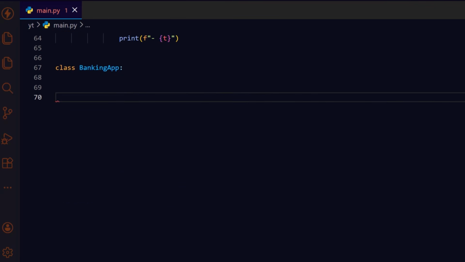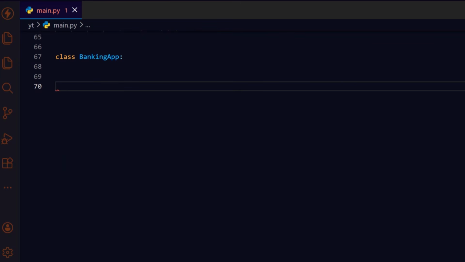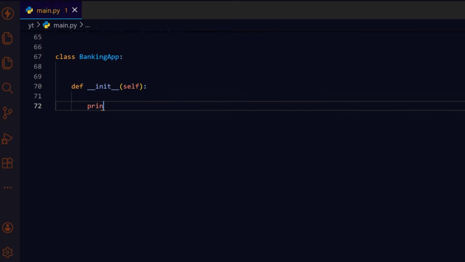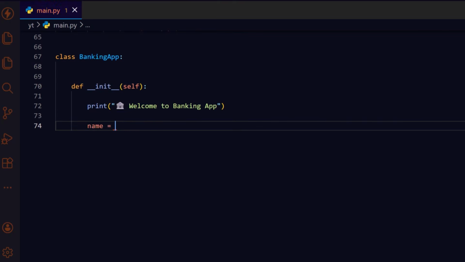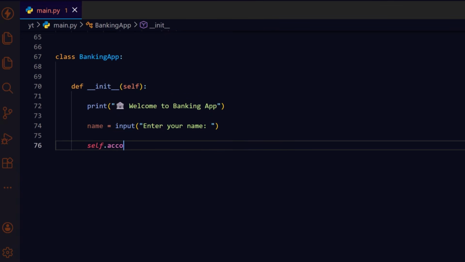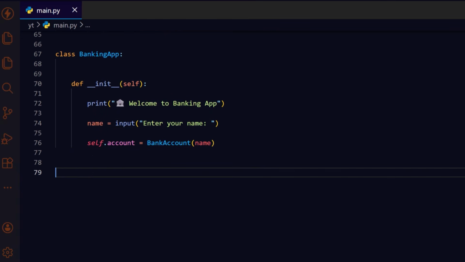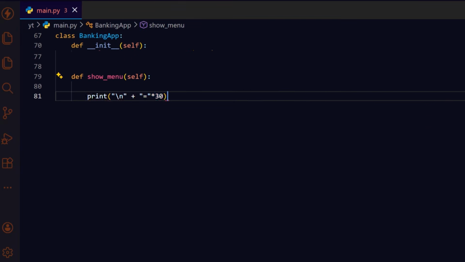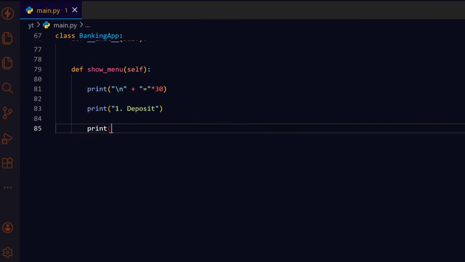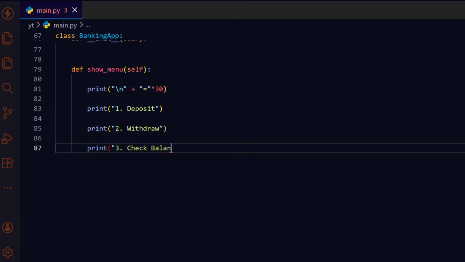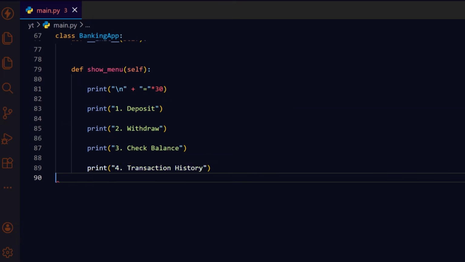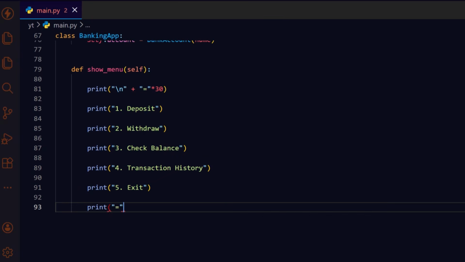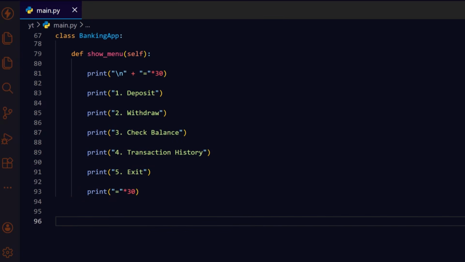This class handles the user interaction part of the program, including inputs, menu, and running the app. When the app starts, it greets the user, asks for their name, and creates a new bank account. This method displays a simple menu with all available banking options.